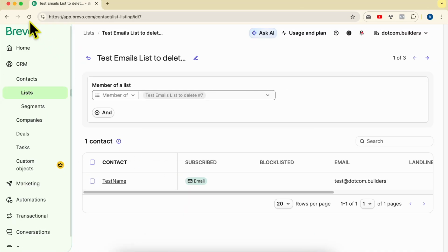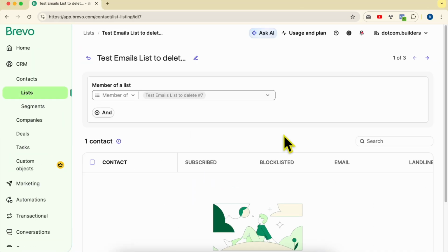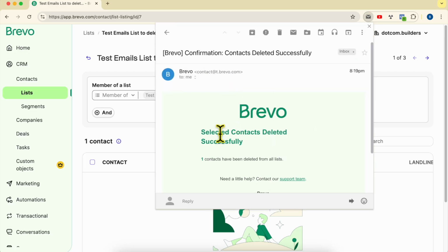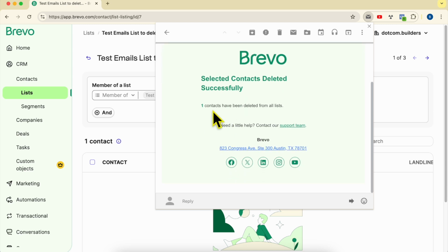And now if I refresh this page, the contact is deleted successfully, and this is how to delete a subscriber. By the way, you will receive a deletion confirmation email message from Brevo.